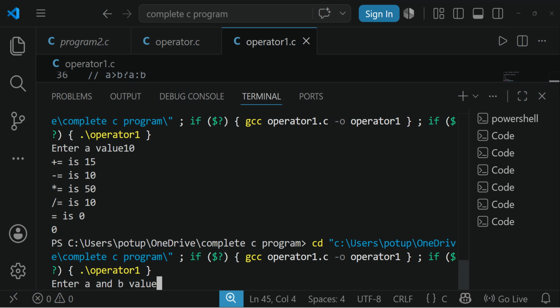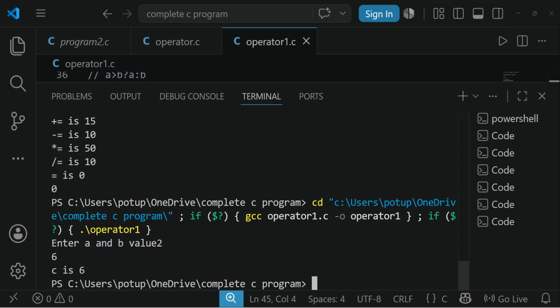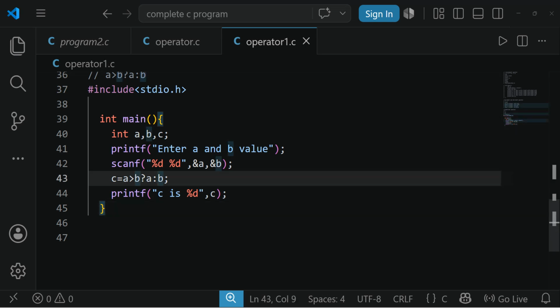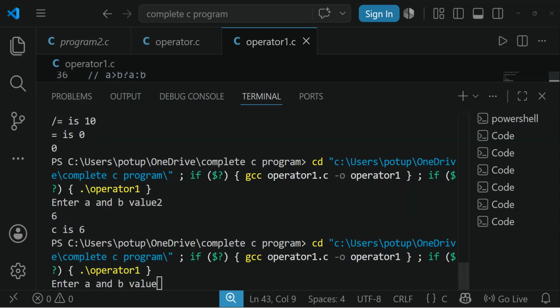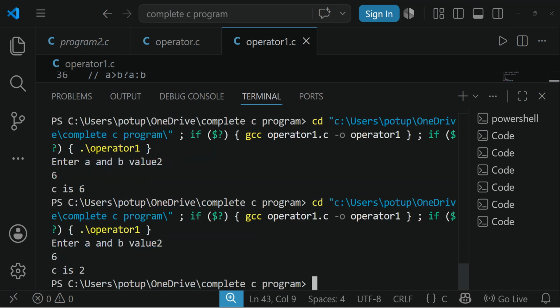Enter A and B values. Enter 2, enter 6. Here you can see I am wrong and my friend is correct, as given by the user. Here it directly appeared as 6. It is a sort of condition that you can directly use to check which is correct. Suppose here you write A less than B. Now save the program and run the program again. We give 2 and 6 as in the previous one. Now C is 2, as the condition I have given is A less than B.